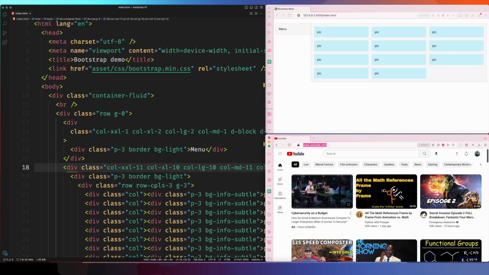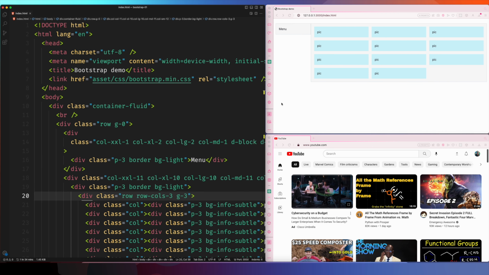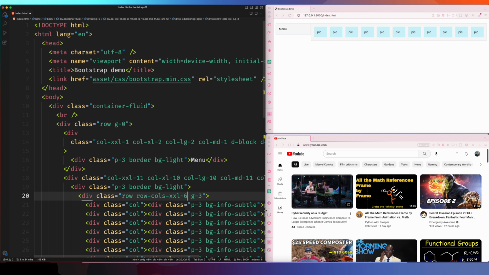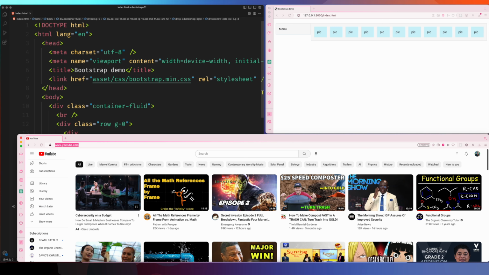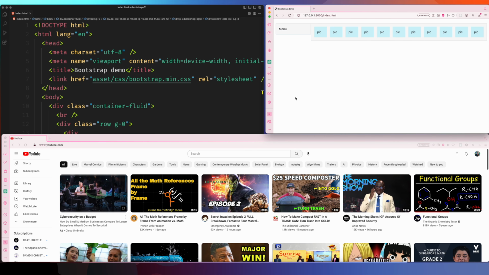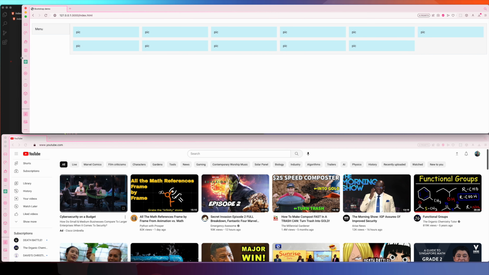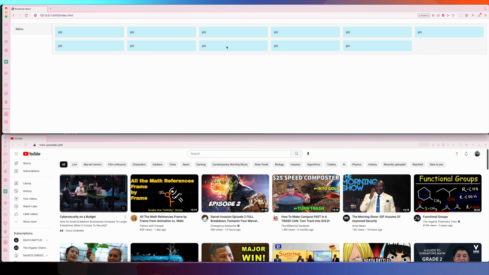The good thing about the row-cols class is that it also comes with breakpoints, which makes it interesting. So how do you specify the highest breakpoint? We already know the highest breakpoint, which is XXL. And then in XXL, what do you want it to break to? You want to break it to 6, which means 6 videos should show per row. So if I increase this all the way like this, we see 6 videos. If you do the same thing here, you're expecting 6 videos as well. So this comes out the way we want it.